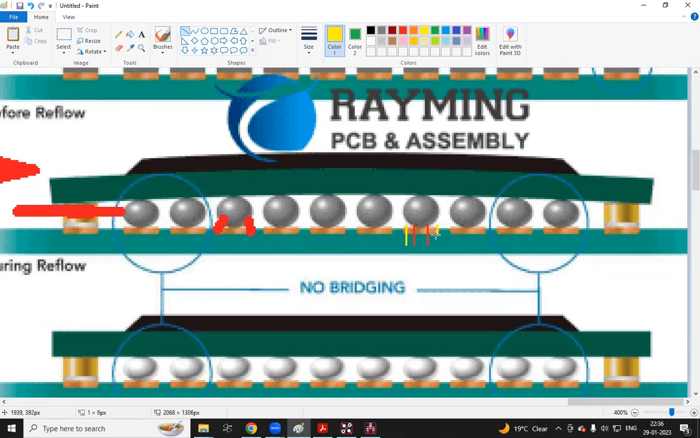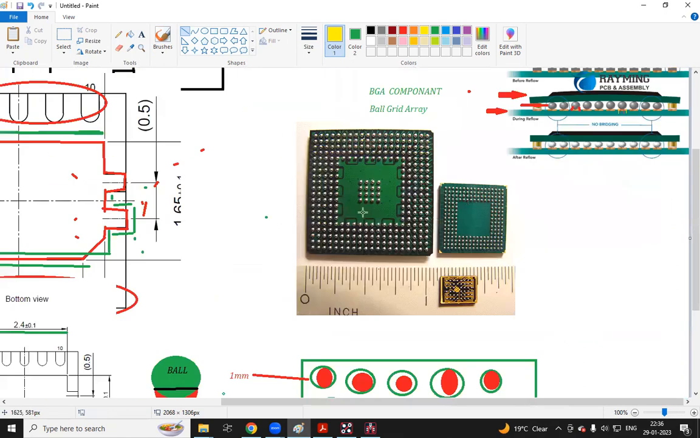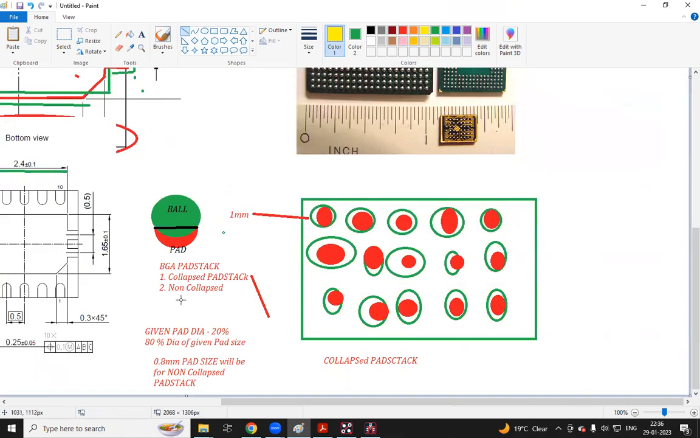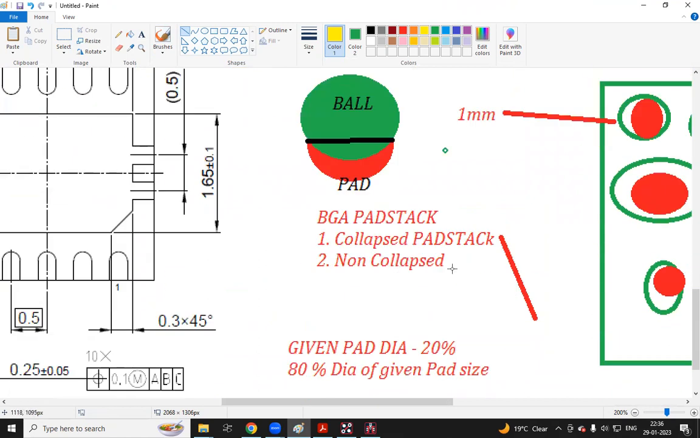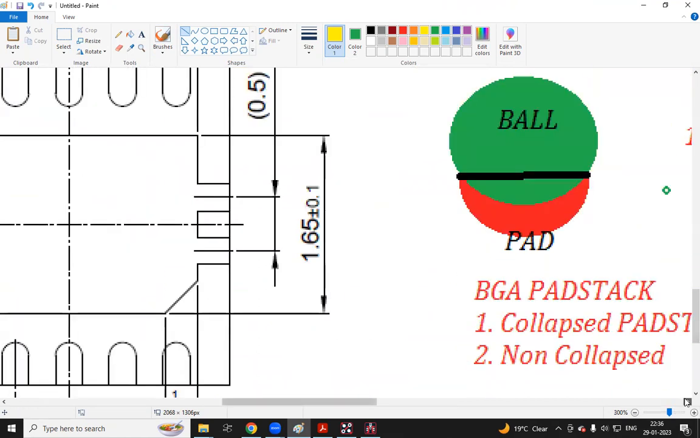Come to the edge, 80%. So that is called collapse pad. After melting, it is going to cover only 80% area of our pad stack. So we are going to give 80% here. Correct now? Guys, clear? This point, collapsed, understood? Any doubt you have?